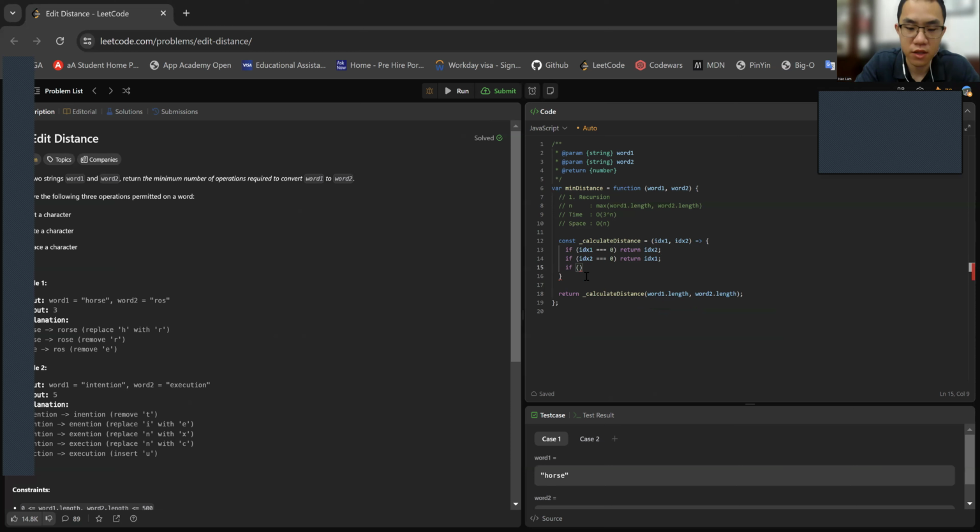So if the letters are the same, so if word one, index one minus one is equal to word two, index two minus one, if the letters we are currently comparing are the same, in that case, we don't need any extra operation. We can just move on to the next character. So we can return, calculate distance, move on to the next letter, just like that.